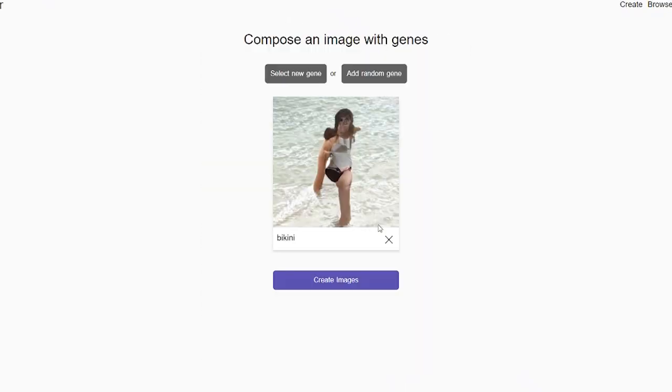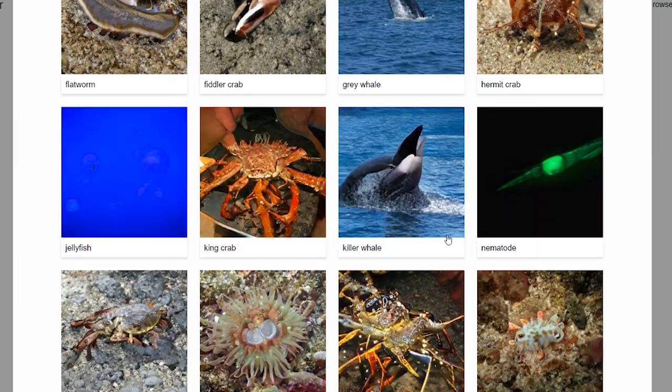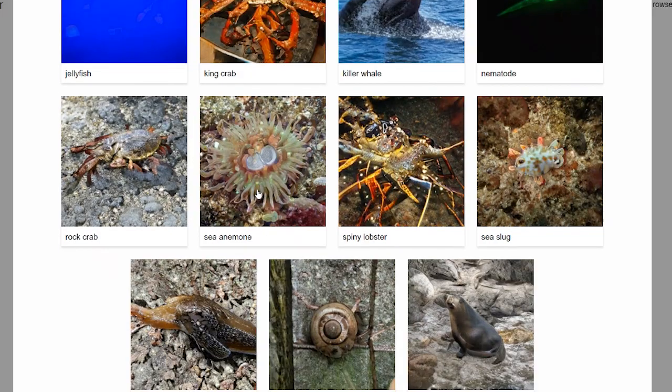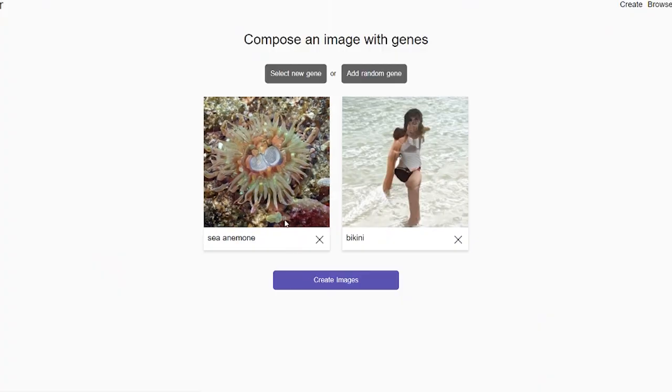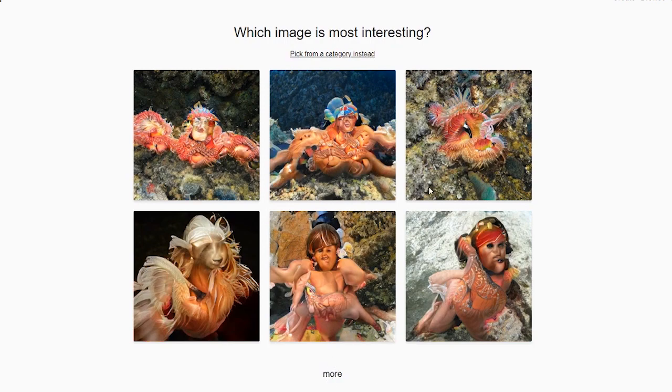Bruh. If that's a bikini, and then let's add underwater creatures. I like this one. If we add a sea anemone, I guarantee you, it's gonna look like an underwater creature. Oh no, that doesn't look like an underwater creature. I mean, it kind of does. It even has the underwater background.